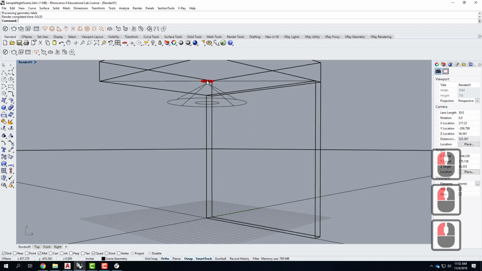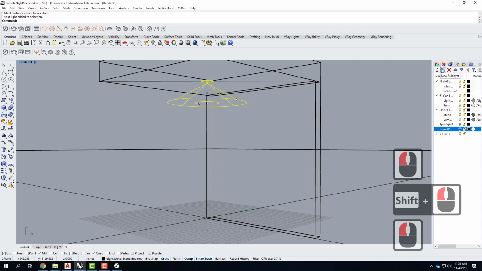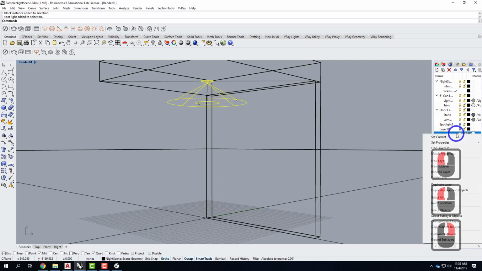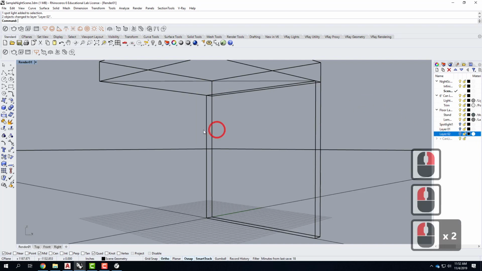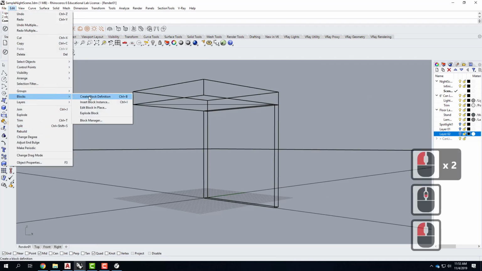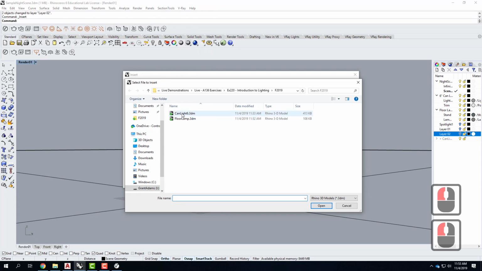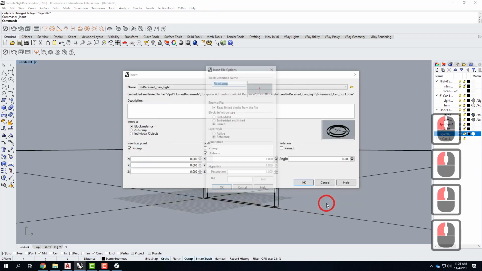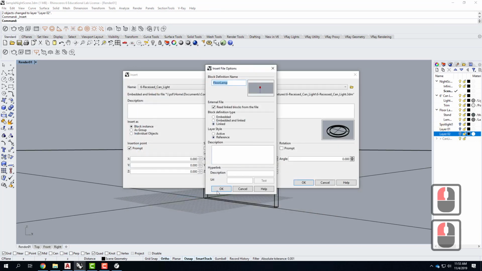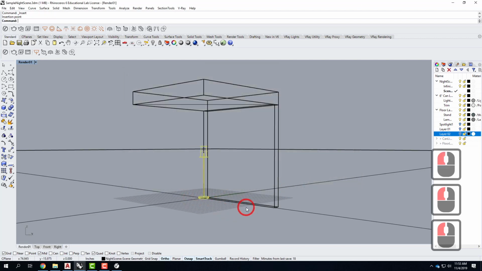And for our purposes, I'm going to go ahead and take these two and put them on a new layer, just so we're not being confused by some of these other layers. There we go. And so I'm going to bring in the floor lamp. So I'll go to Edit, and then Blocks, Insert Block Instance. And I'm going to go find that floor lamp. There it is. It's a linked file as a reference layer type. And we'll drop it here onto the ground.